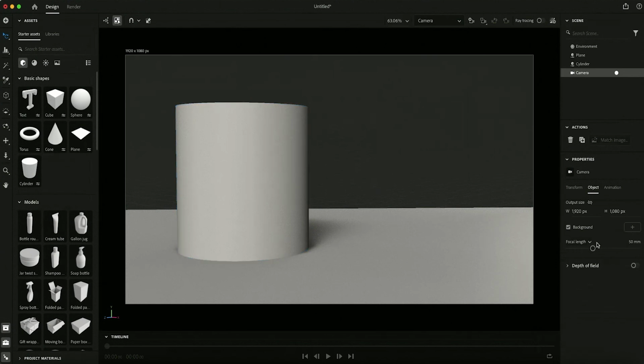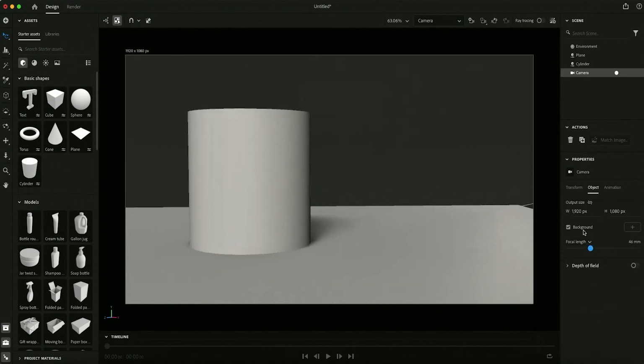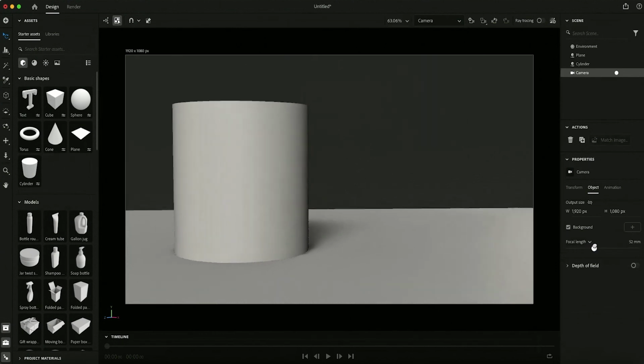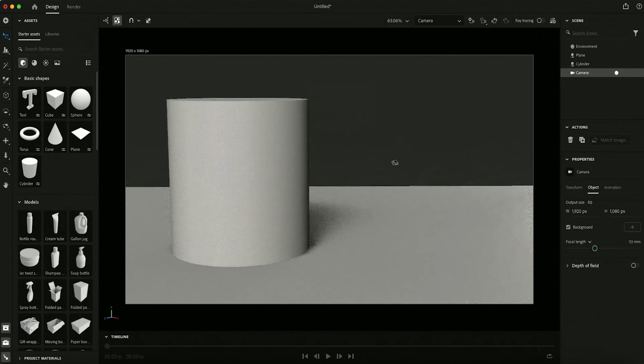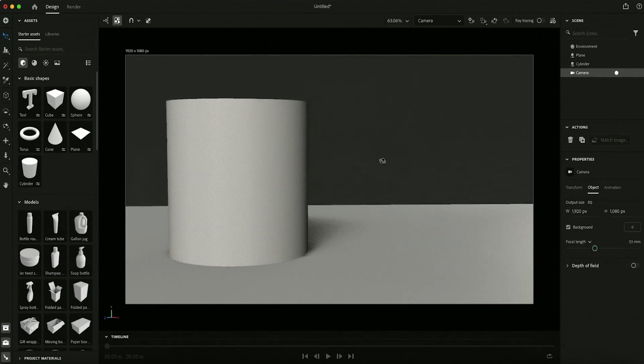Now I've got my camera and I can control the focal length. I can control the output size, and you can really start to use this to craft exactly how you want your scene to go. Now for this next step, this is the way things are today, and I'll explain in a little bit where things are going to be going.